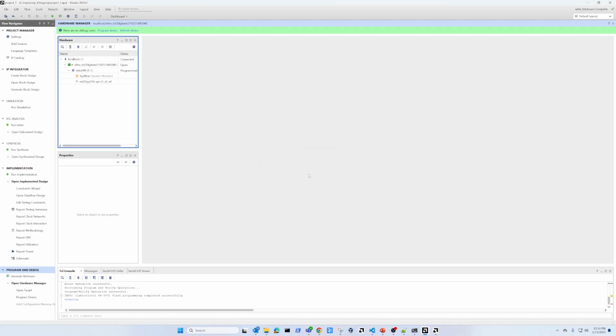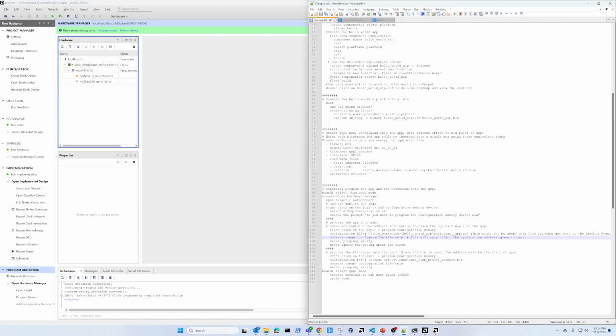Okay, flash program completely successful. So it has now written the app into the memory. Didn't get this error, so hopefully that's not a problem. Program the bitstream into the quad spy. Since the bin is used, the address will be the start of the quad spy. Yeah, that makes sense. Right click on the quad spy, program configuration memory.